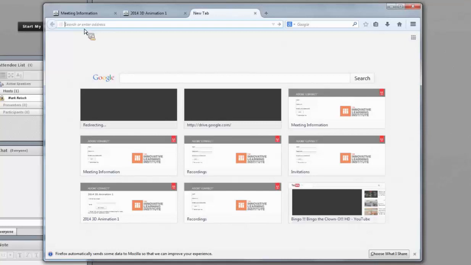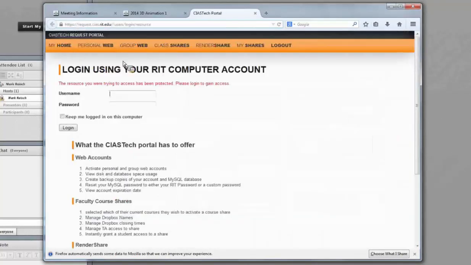If you haven't done so already, you're going to need to set up your RenderShare account. The RenderShare account is something that all students have access to, and it's just a place where you can store files, but it's required for you to be able to do your rendering at the Renderfarm. So you're going to go to request.rit.edu.